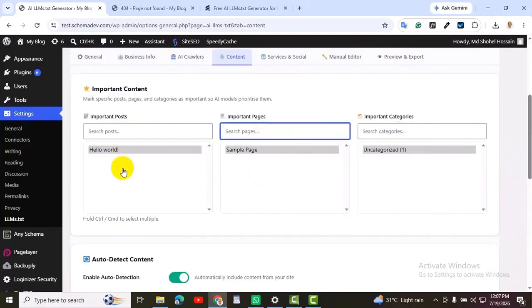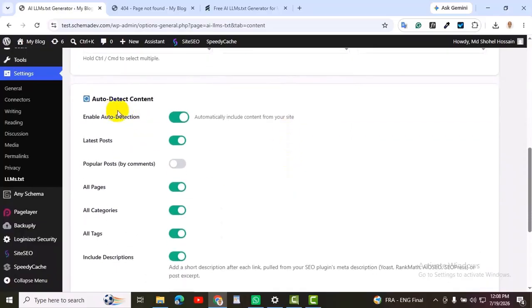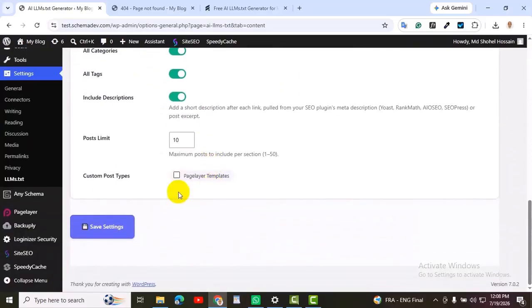You need to do nothing, just click there and your posts will pop up. You can then select or deselect from here. In the same way for pages, as many pages as you have will pop up there, just click here and select them. It's pretty simple. And here is auto detect content, everything is there, and after that click on save setting.